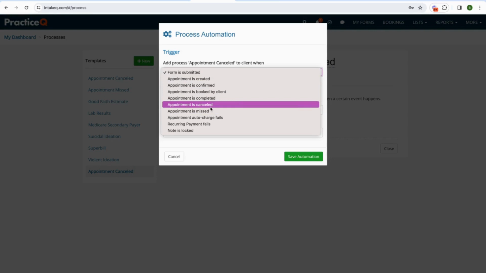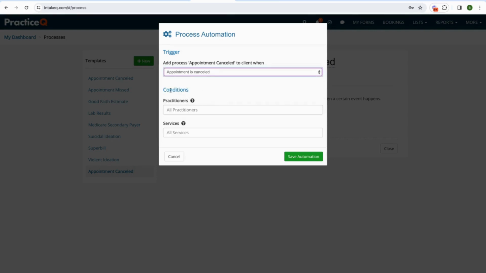But for this one, we're going to say when the appointment is canceled, and it's going to ask you the condition. So what practitioners is this going to happen for? If it's all of them, then you just leave it all there. It's going to automatically do all of them. And if it's for all services, then you just leave it at all services. Now, if you're creating things to happen based on different services, then you would change that here, right? Or different providers, you may want it to behave in a different way. But for right now, we're saying that all appointments for all services, for all practitioners, when that appointment is canceled, do this thing. Okay, so it's going to put that task on the task list, basically.